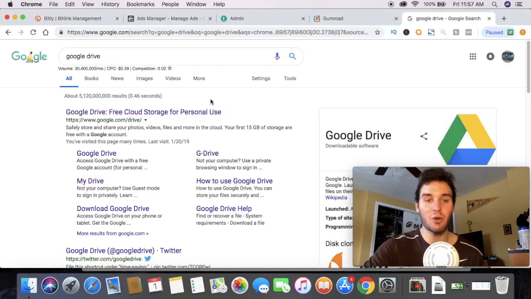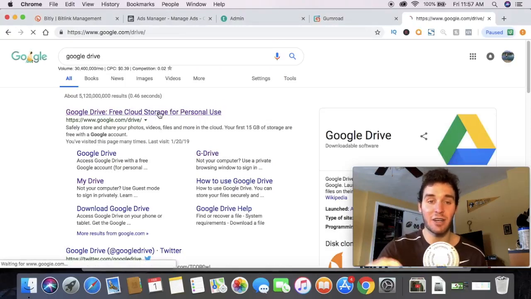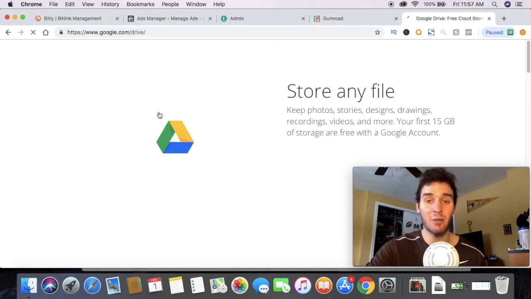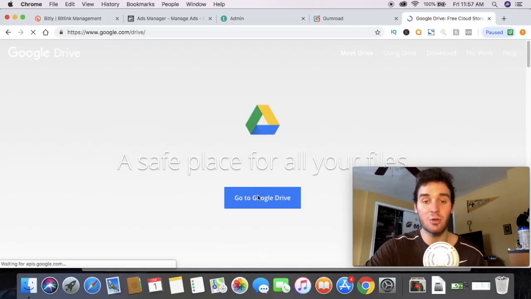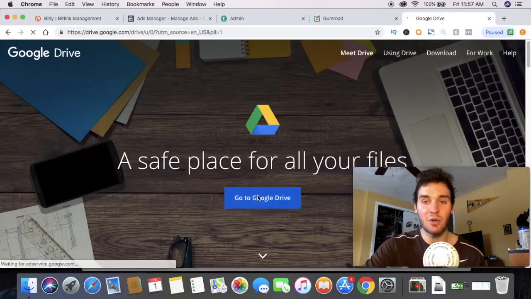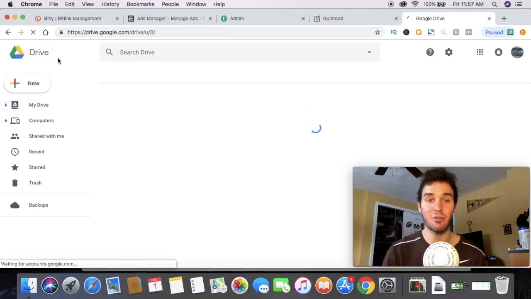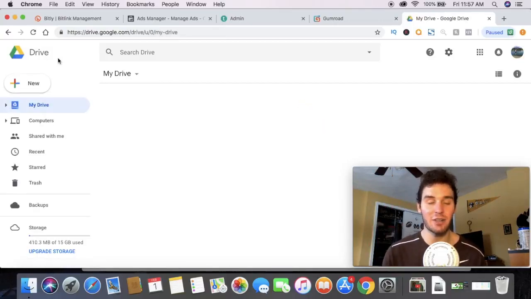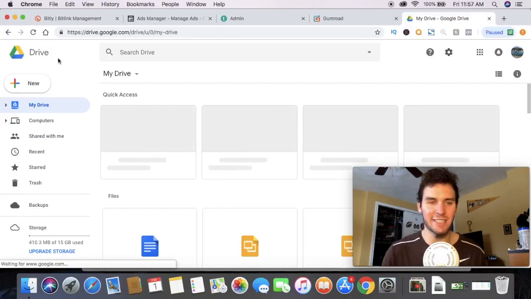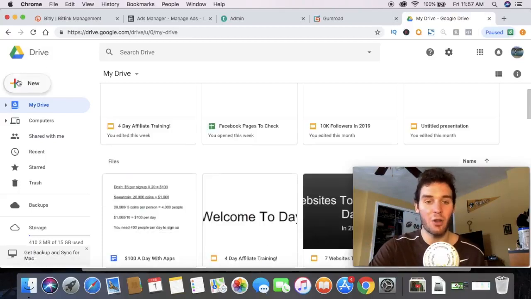So I just looked up Google Drive. Like I said, you're going to need a Google account. You're going to come to Google Drive, and now we are going to make a document. If you don't know what Google Docs is, basically you can just write papers and stuff like that. It's your basic word processor like Microsoft Word and all that stuff, right?